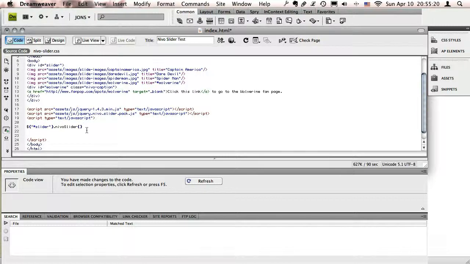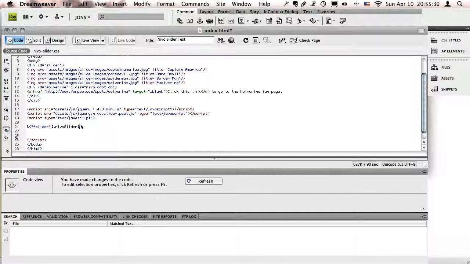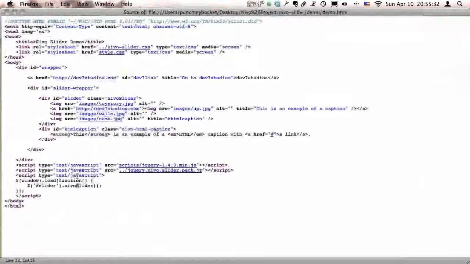And then in these parentheses is where I'm going to put any options that I want. Right now I don't have any, so that's going to be it. And that should be it. Now there is this code right here, but it might not be absolutely necessary.